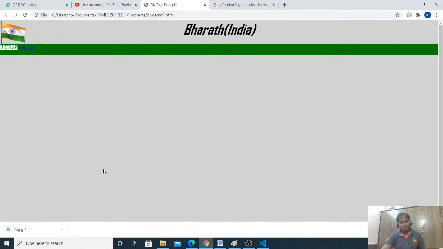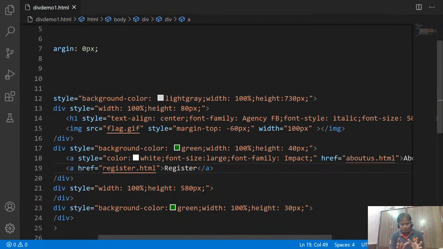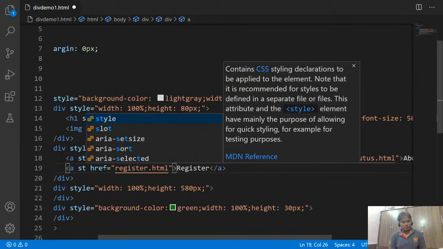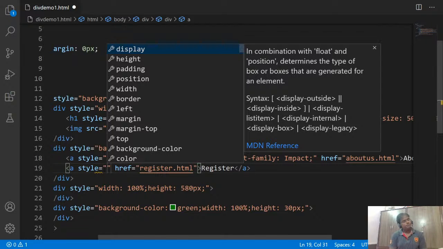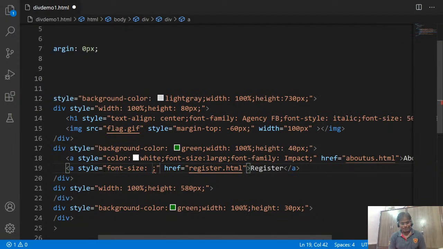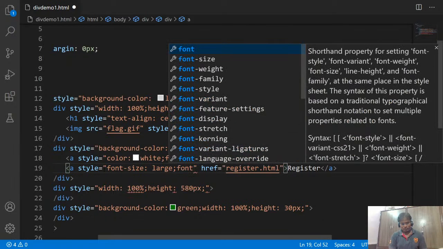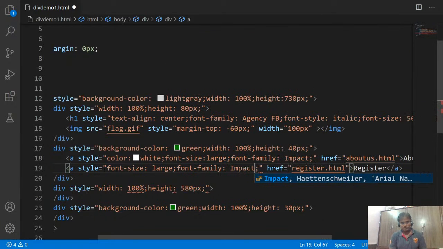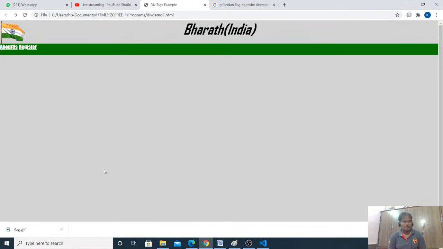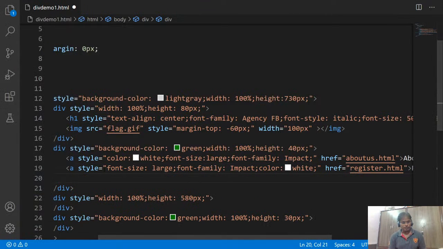Yeah. Now I would like to apply the same styles that we applied for the first anchor tag. How do we do that? Style: font size is large, font family is impact, and font color is white. Done. About us, register. Then the third one.